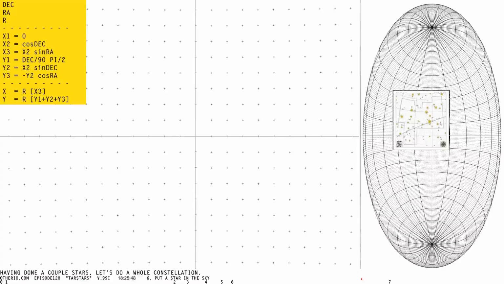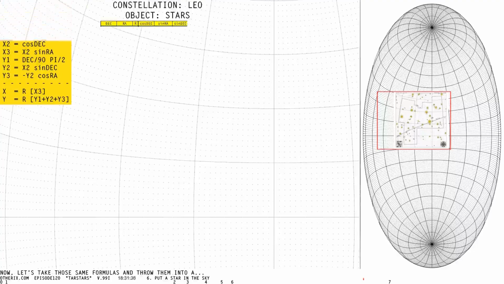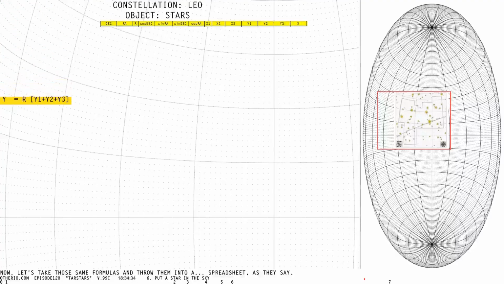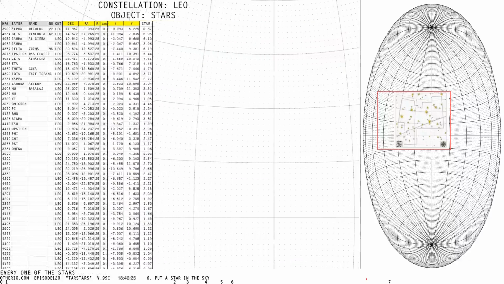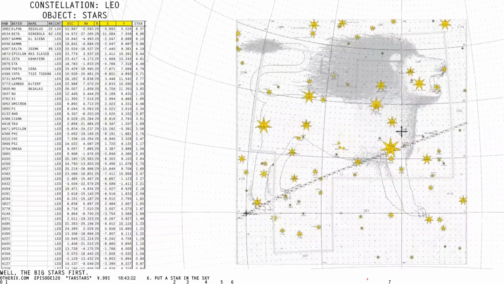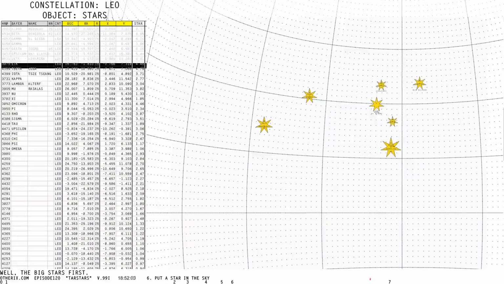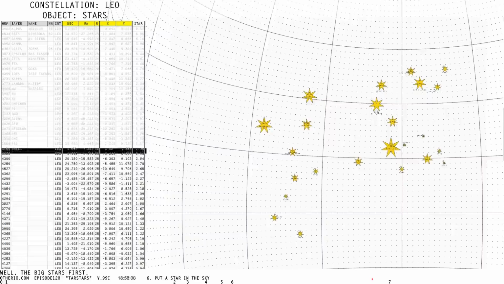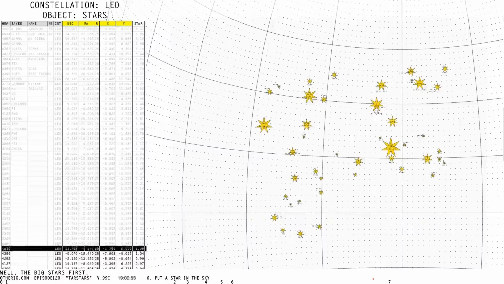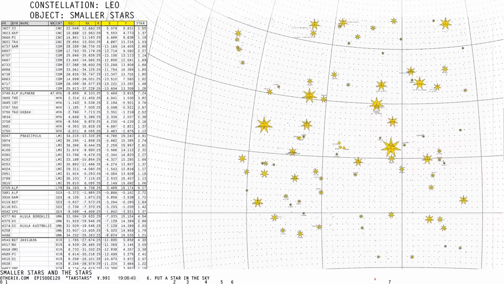Having done a couple stars, let's do a whole constellation. Now let's take those same formulas and throw them into Spreadsheet, as they say. We're doing the whole constellation here. Every one of the stars. Well, the big stars first. And what do we got? M objects. Smaller stars and the stars surrounding the constellation.